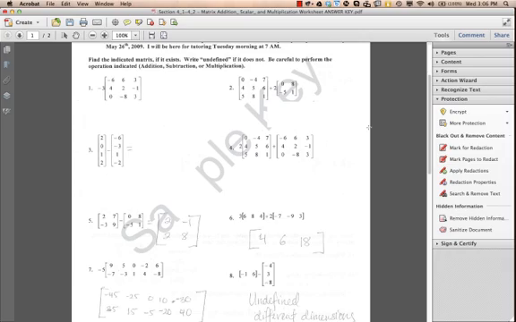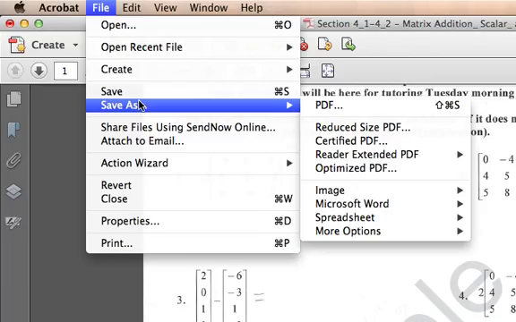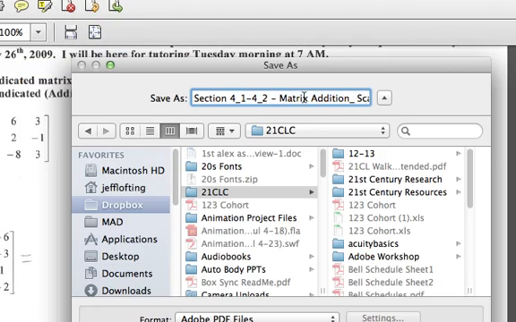Now make sure to save your redacted copy. Go to File, Save As, and PDF. Now you'll notice that _redacted has been tacked on to the back of your file name. So you could actually just save it that way, but go ahead and change it if you need to.